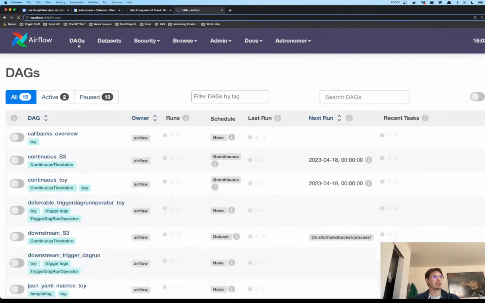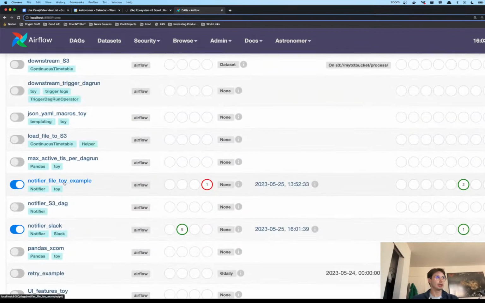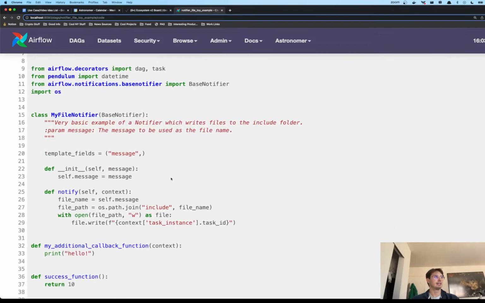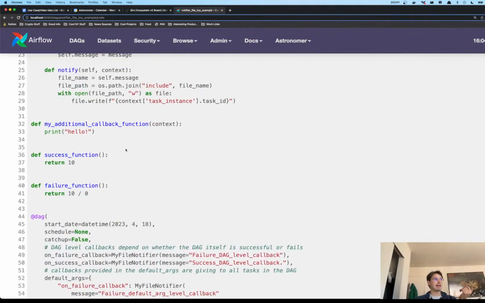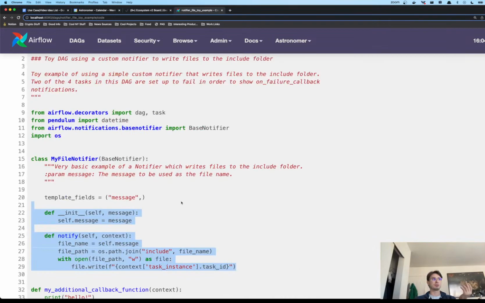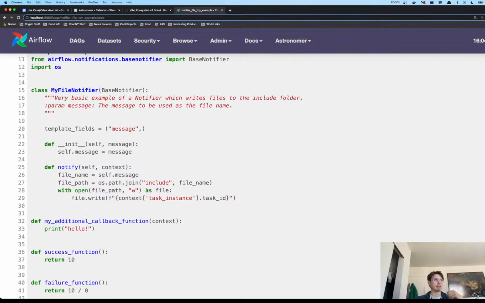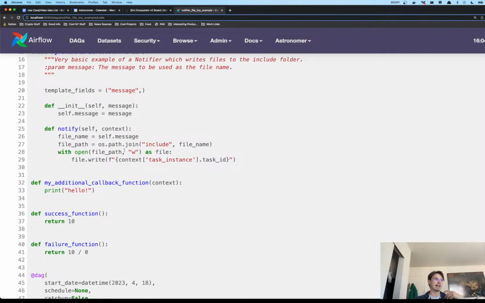Now, the other one I wanted to show you while we're here is the notifier file. This is a little different in that it's an example of how you can extend your own notifier. If you don't want to just use the Slack notifier out of the box, maybe you're using Microsoft Teams, or really any other kind of notification system, what you can do is define that in a notifier class, just like you make a custom operator, where you inherit the base notifier class, then extend it, and call it MyFile Notifier. Basically what this is doing is creating a file on your local machine in the include folder that gives you the context of the task.